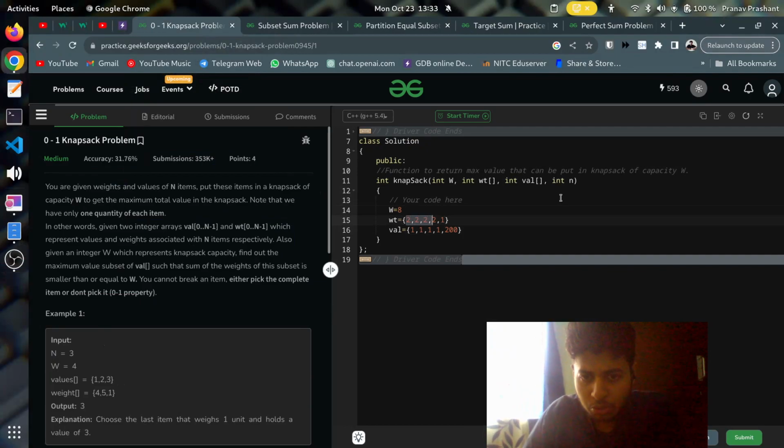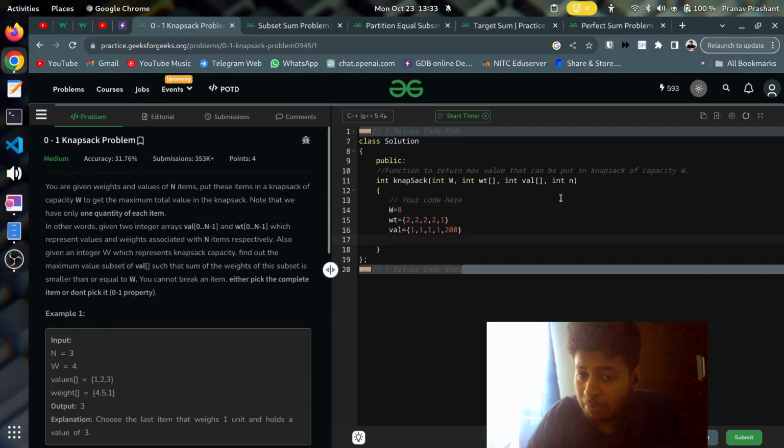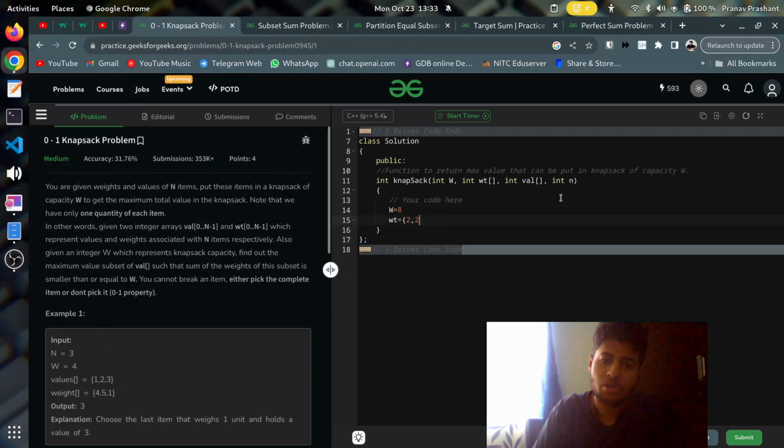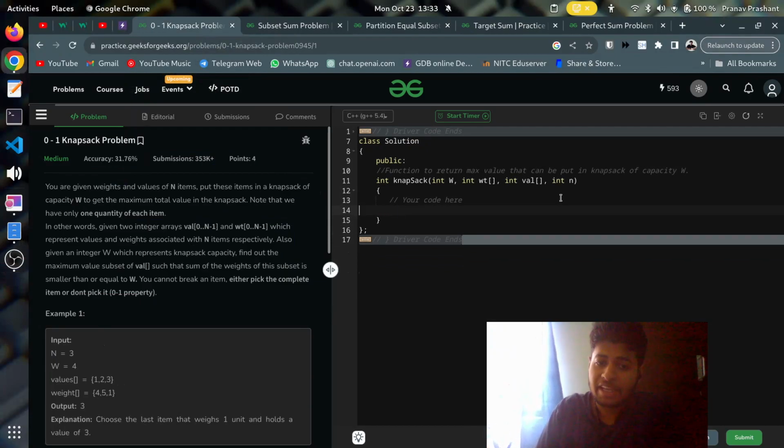But does it give the maximum value? No, it does not. The value we will get is 4. But if we take the item with weight 7 and value 200, plus the item of weight 1, so the total weight of the bag will be 7 or 8. Even if the bag is not filled, we are getting more value out of it, right? So that is what the question wants. All we have to do is increase the value as much as possible.